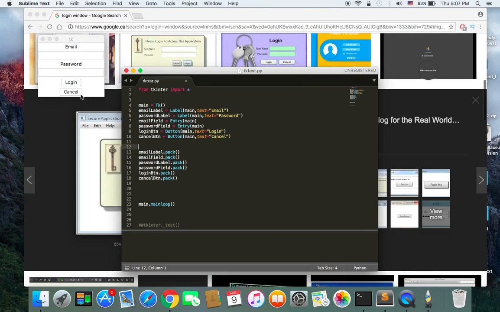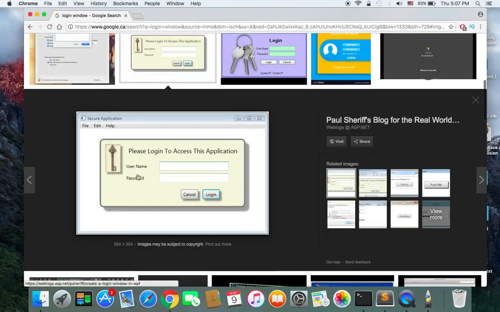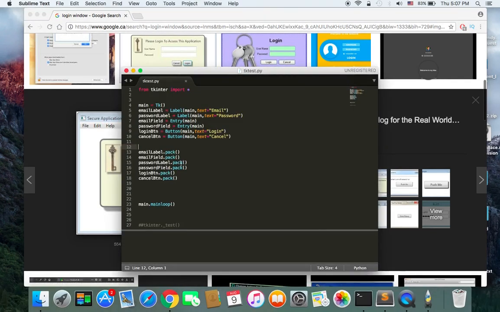And as you can see, the last widget was the cancel button, and the reason is that the pack method was called in the last line of code here when we call the pack methods. Now let's fix this. What I want to do is to create something like that, the email or the username, and then on the right side the field, and then the password, and on the right side the field for the password. So to do that, we need to fix the pack method.